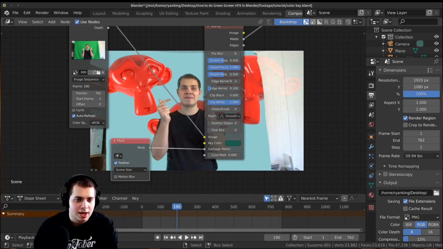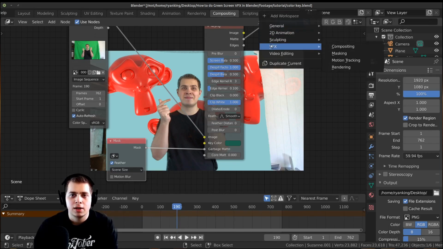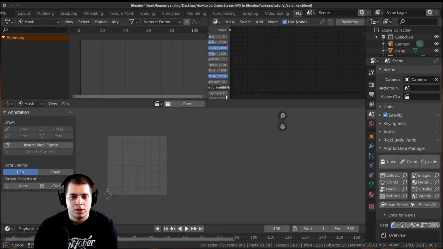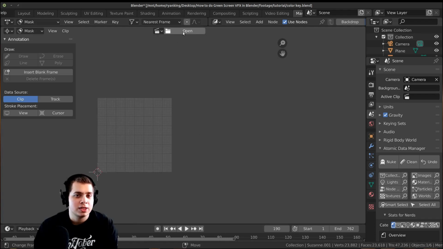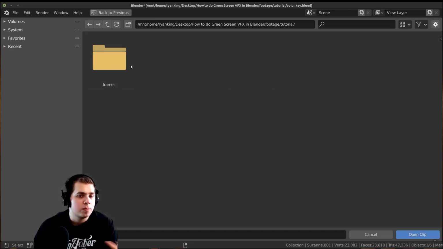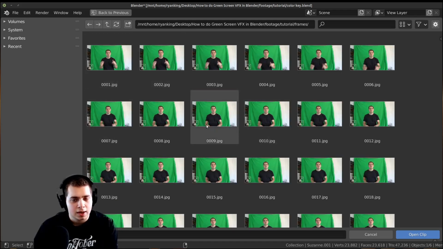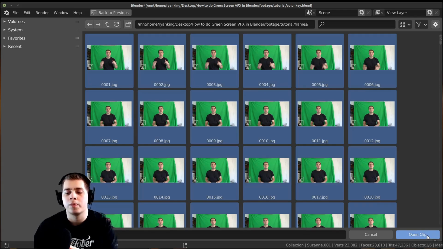So now we need to make a mask because right now we don't have any mask. So what I can do is just scroll over here. I can click on the plus here, go to VFX and go to masking. Now I'm going to just drag this up because I don't need any of that stuff. And now in this open here, I'm going to open up that video file. So I'm going to hit open, go to the frames, and then we will double tap A to select all of them and click on open clip.